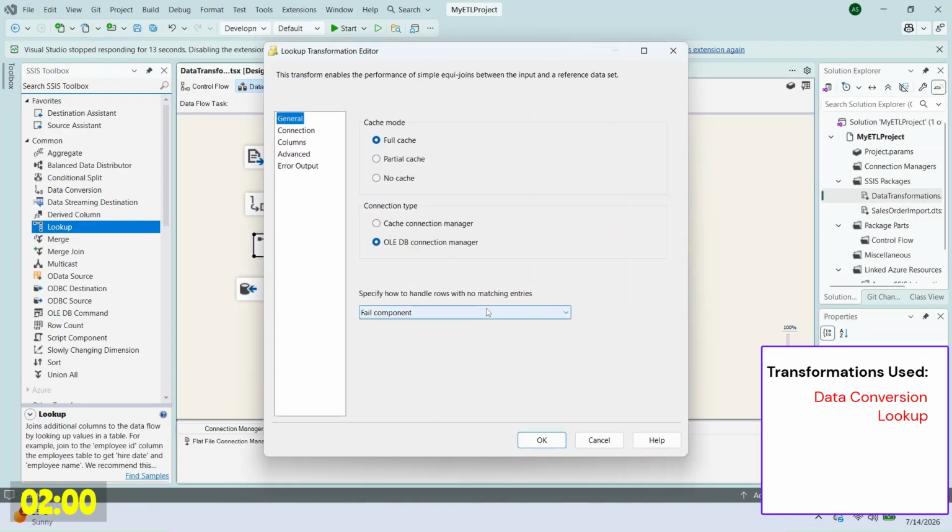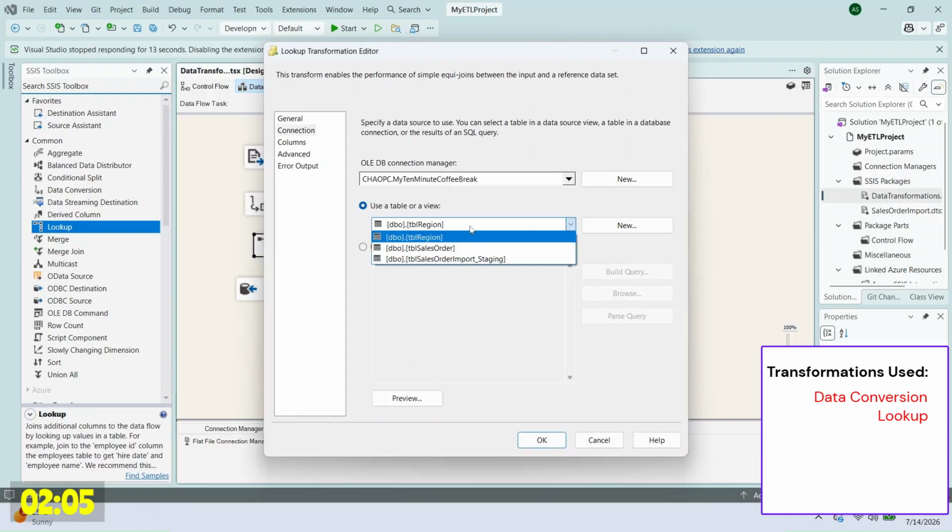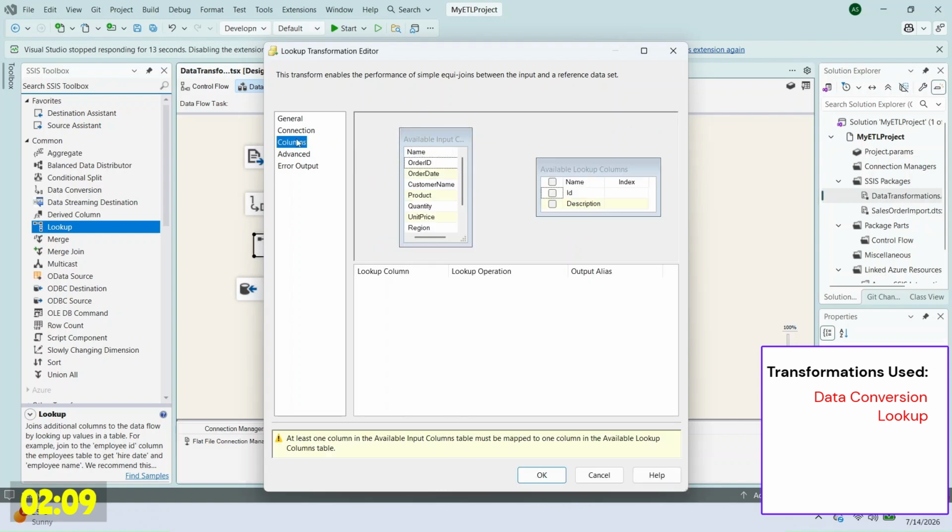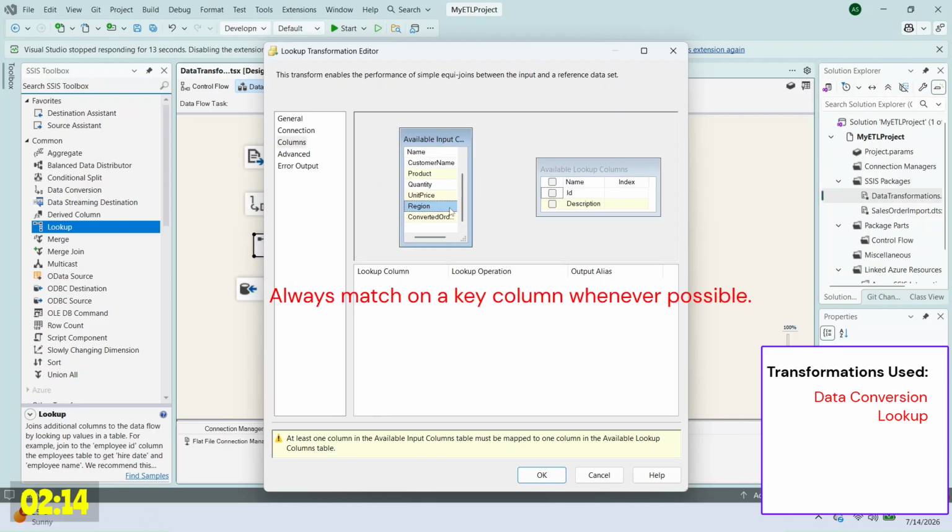We will match the CSV's region column to the region table's description column. Ideally, lookup should match on a key column because it guarantees uniqueness and improves performance. But sometimes the source data only provides descriptive values, so matching on a non-key column becomes necessary.